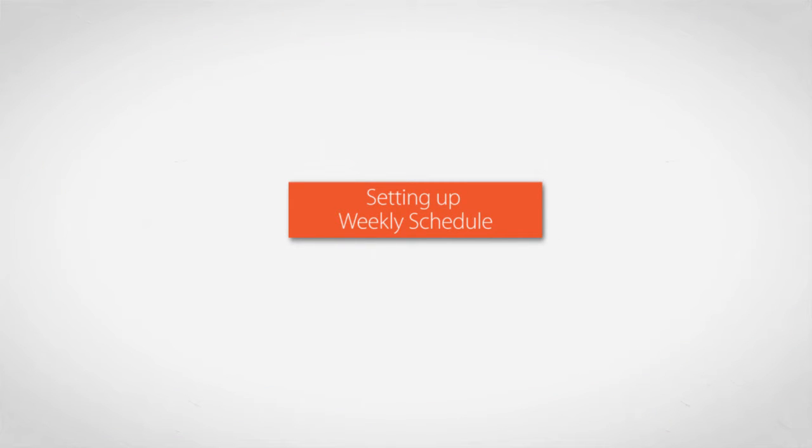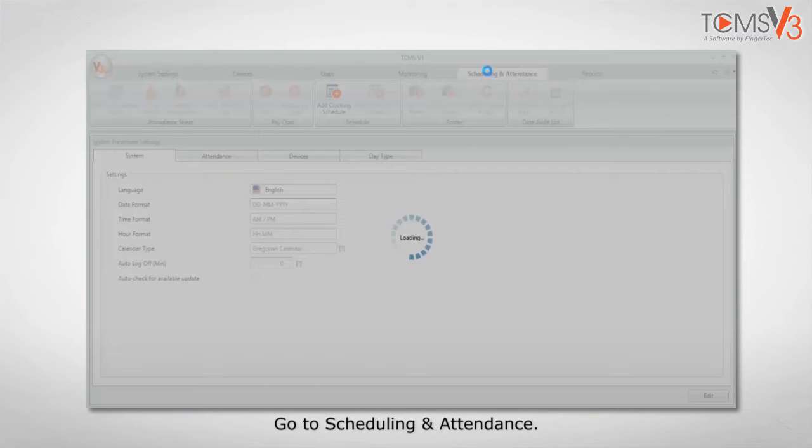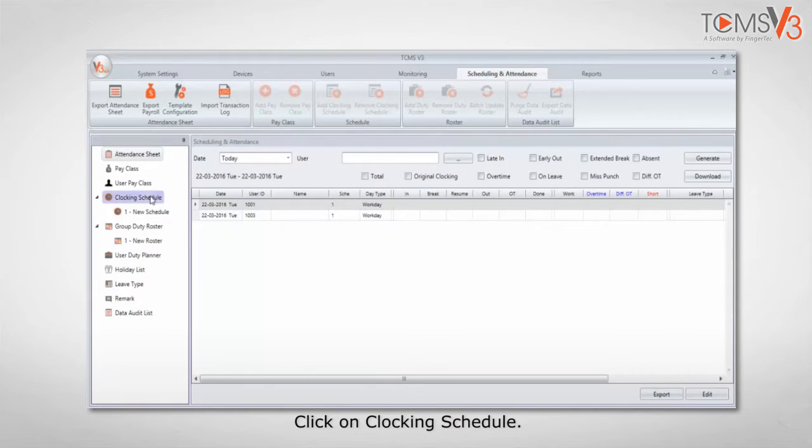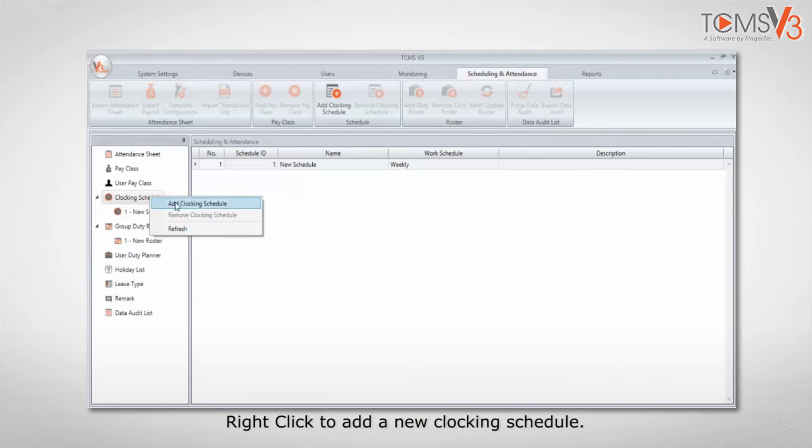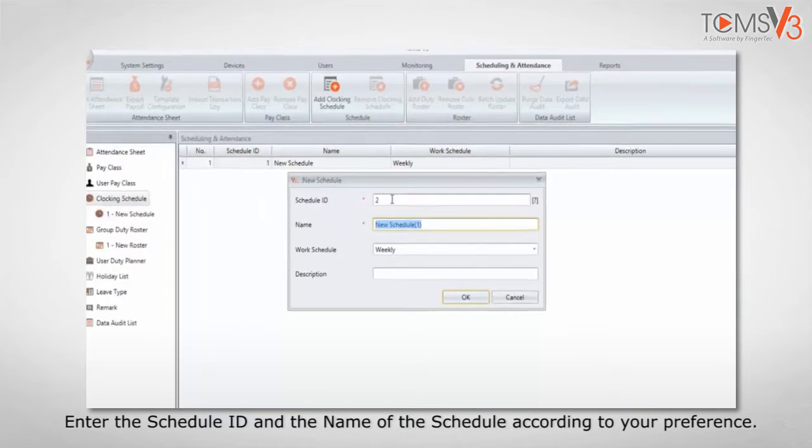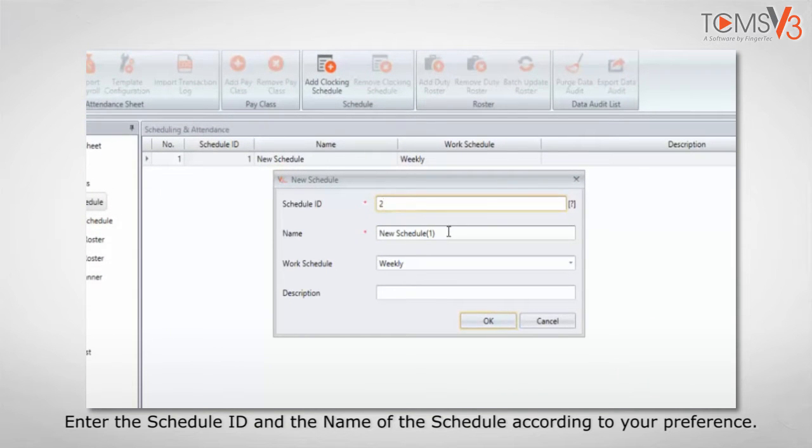Setting up weekly schedule. Go to Scheduling and Attendance. Click on Clocking Schedule. Right-click to add a new clocking schedule. Enter the schedule ID and the name of the schedule according to your preference.